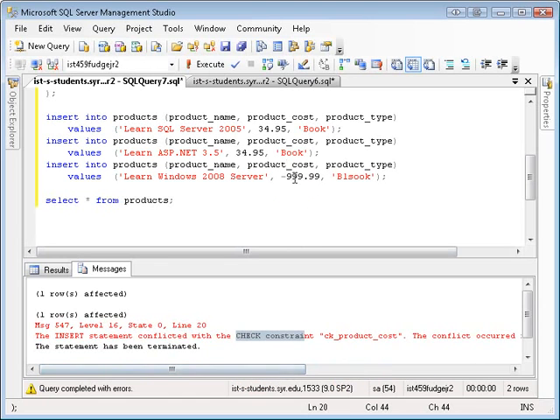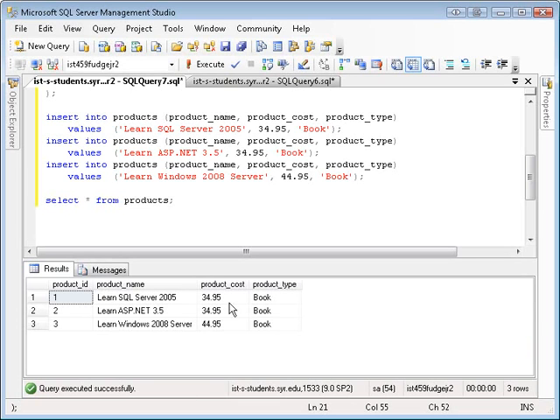It tells you all about the check constraint. So we need to give this a valid value. Let's say that this book costs $44.95. And then if we execute this, now we're violating a foreign key constraint because this has to be either book, hardware, or software. So I'll just change it to book. And then when you execute it, you finally get the data to insert.